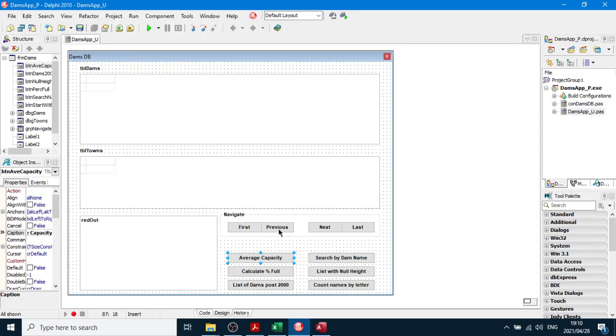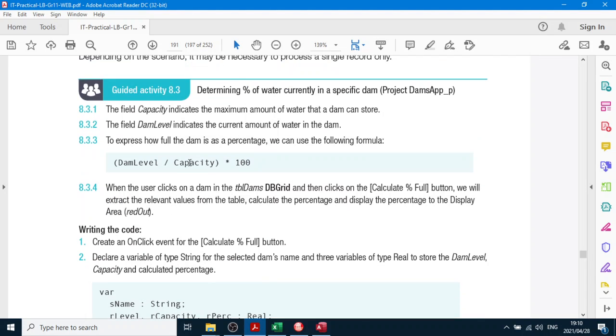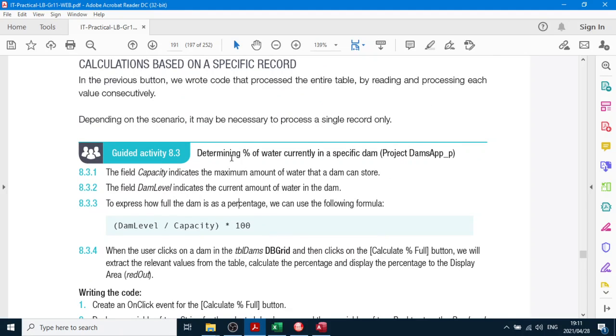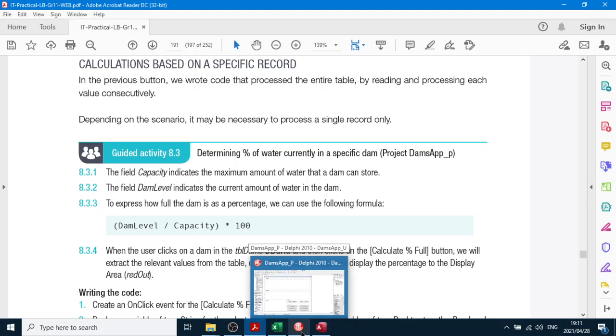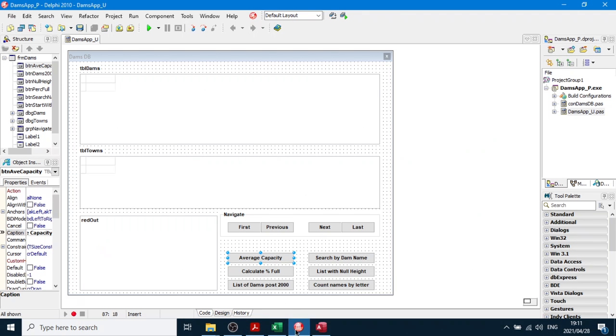Right, but we're not using that one. We're going to use another button click event, but let's have a look at what they want us to do here. Determine the percentage of water currently in a specific dam. Now that's interesting, don't you agree? So it's all about dams, and there is capacity. They calculate the percentage full. How much water is in there, what percentage is inside that dam.